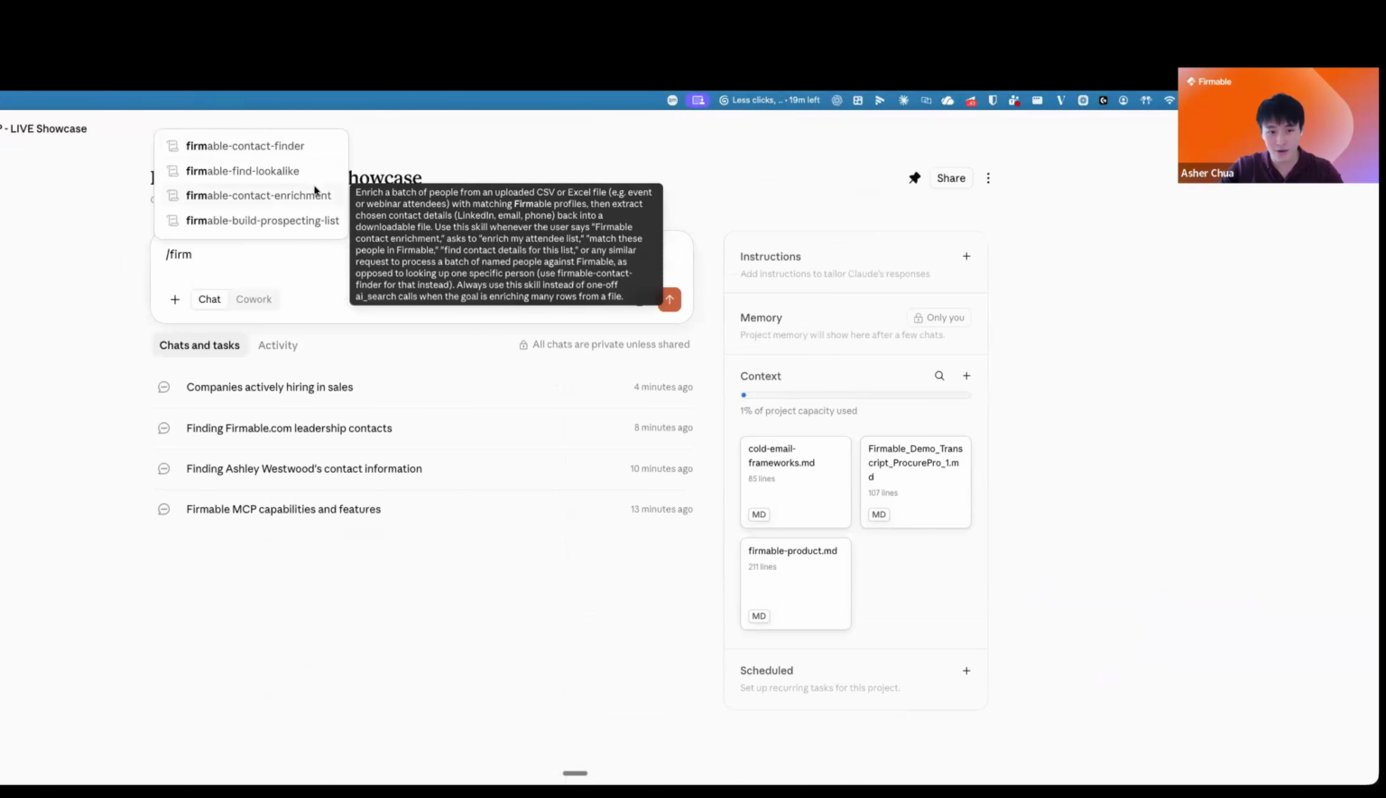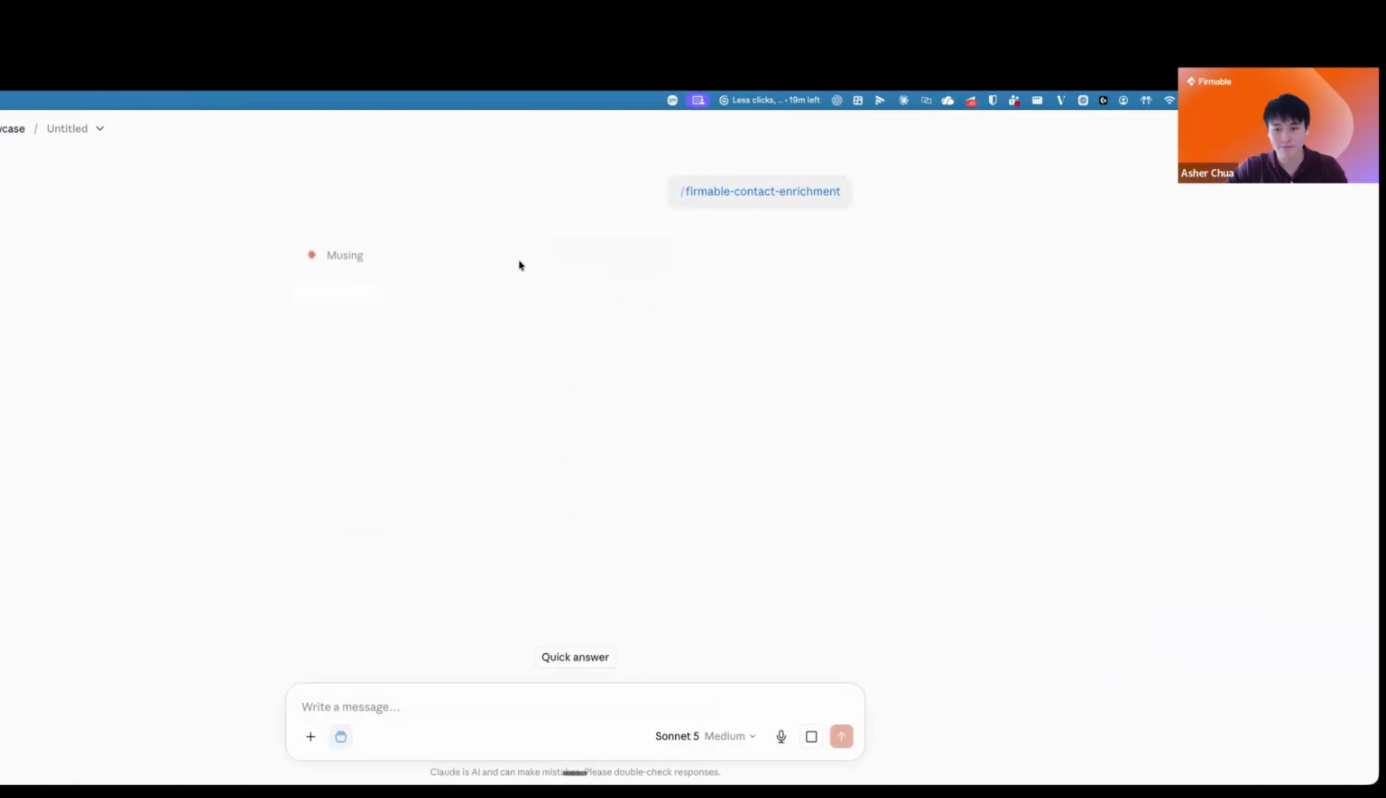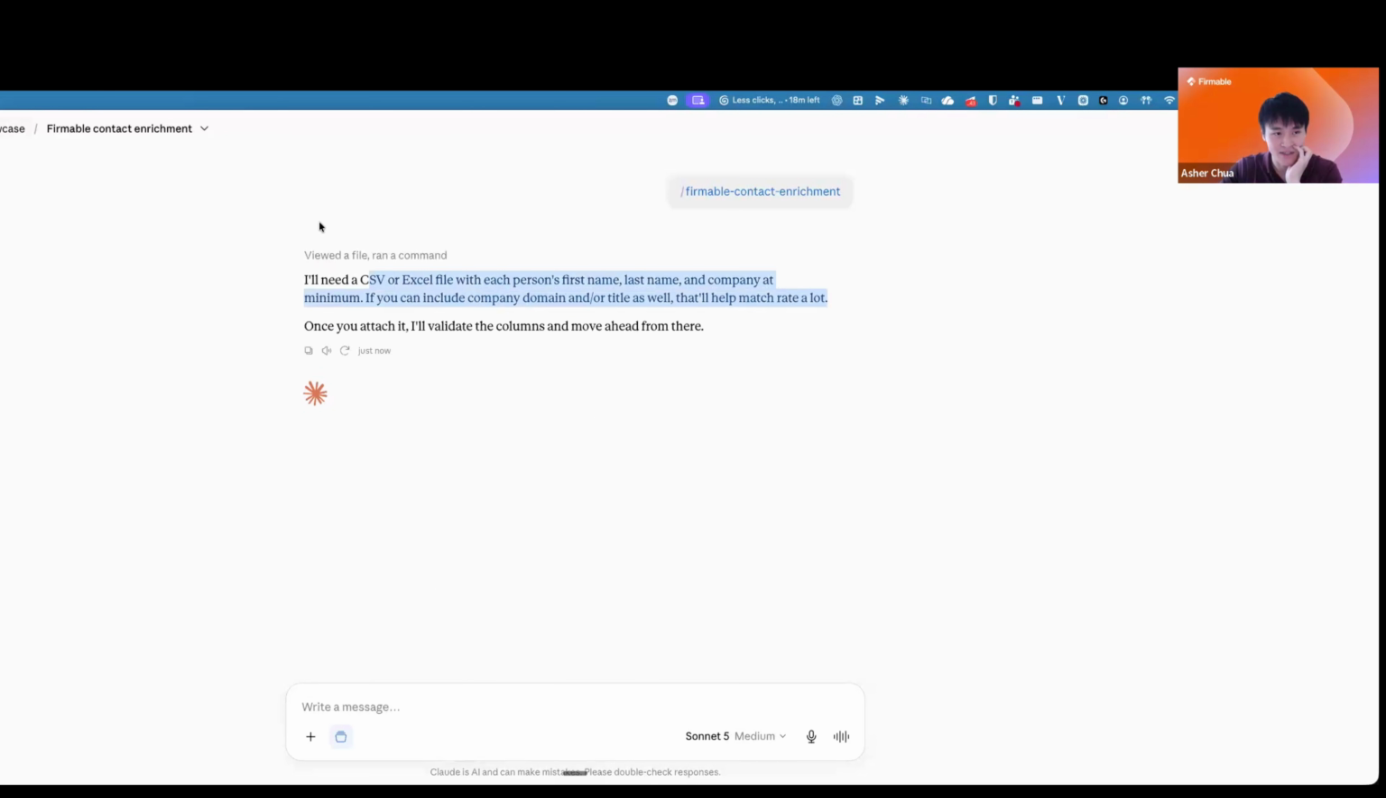So in this case, I'm going to call this prompt Firmable Contact Enrichment. And what this skill does is it will ask me a question first, which is, can you upload a CSV or Excel file with people information? Yep, it's going to ask me for a CSV.